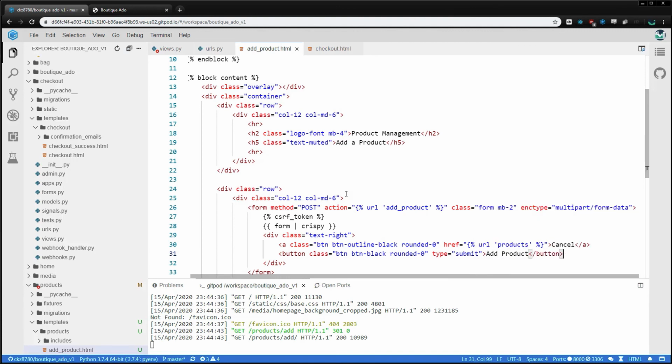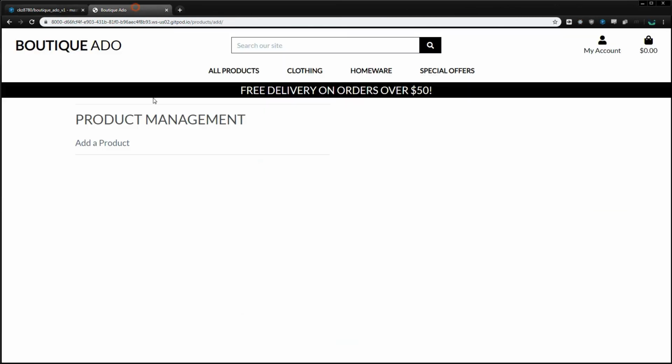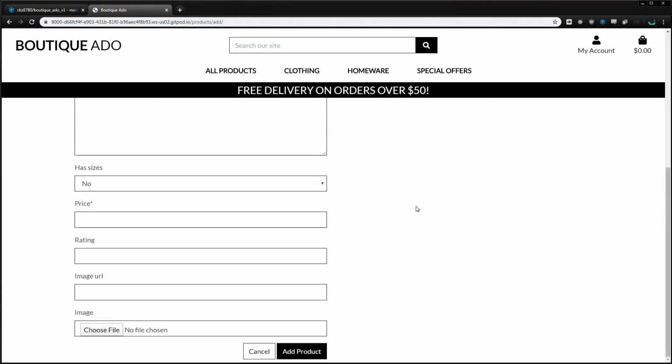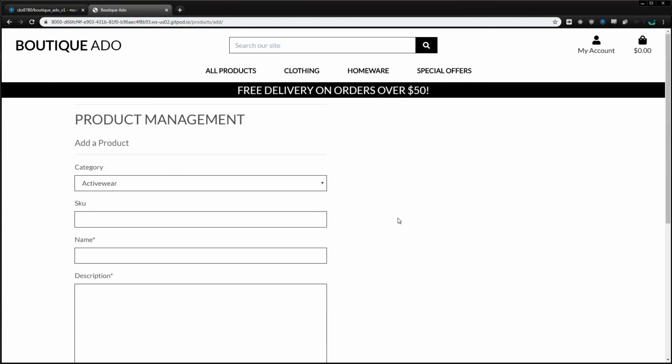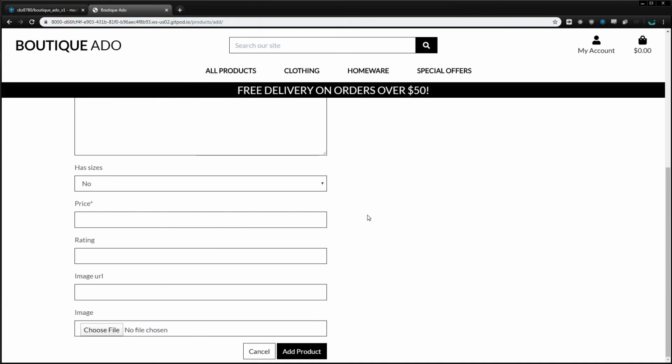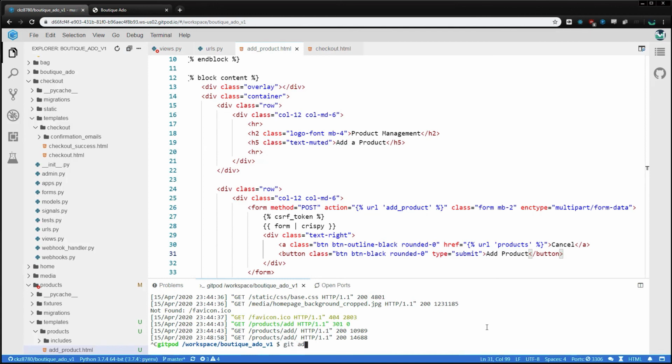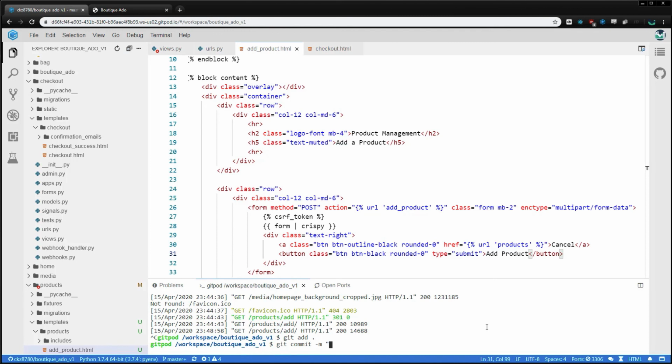If we take another look now, it looks a lot better and should be just about ready to go. We'll tidy up this image field in a future video, but for now this looks pretty good. Let's go back and commit this to GitHub. In the next video, we'll write the post handler for the add product view and fix a few small bugs it exposes.